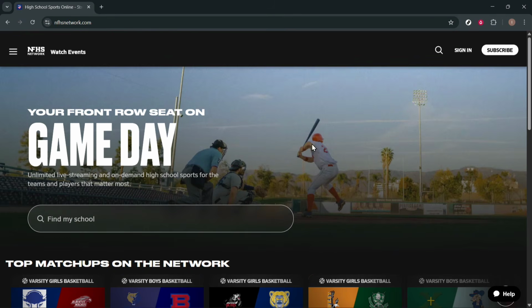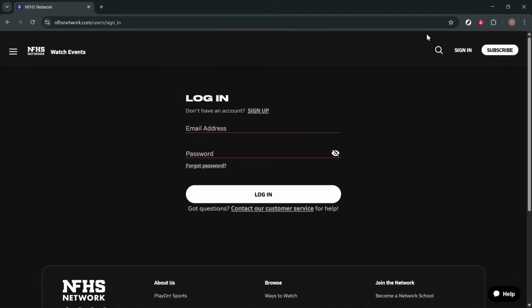So first and foremost, head over to nfhsnetwork.com in your browser or download the app on iOS or Android. Now from here, click on the sign in button at the top right of your screen. Now in here, go ahead and enter your registered email and password. If you don't have an account, click on the sign up button to create an account.